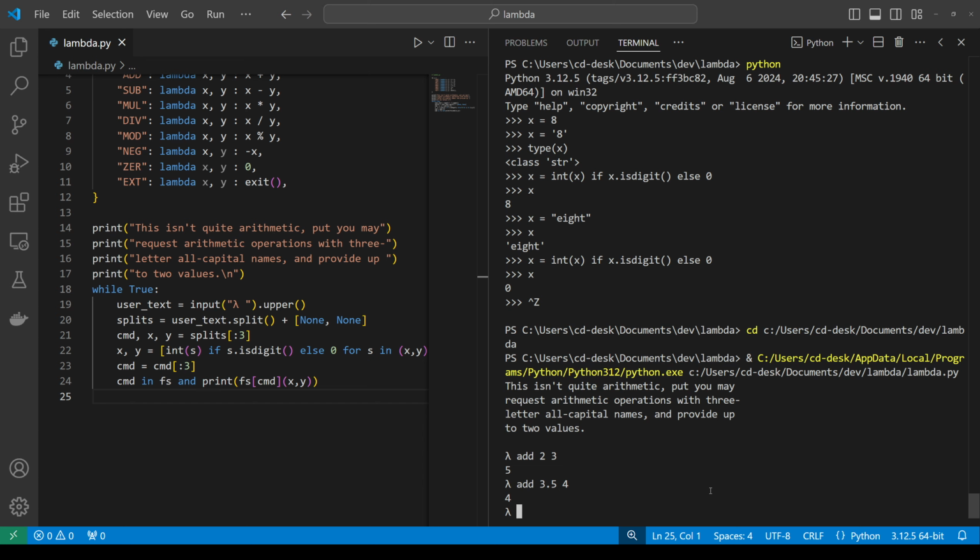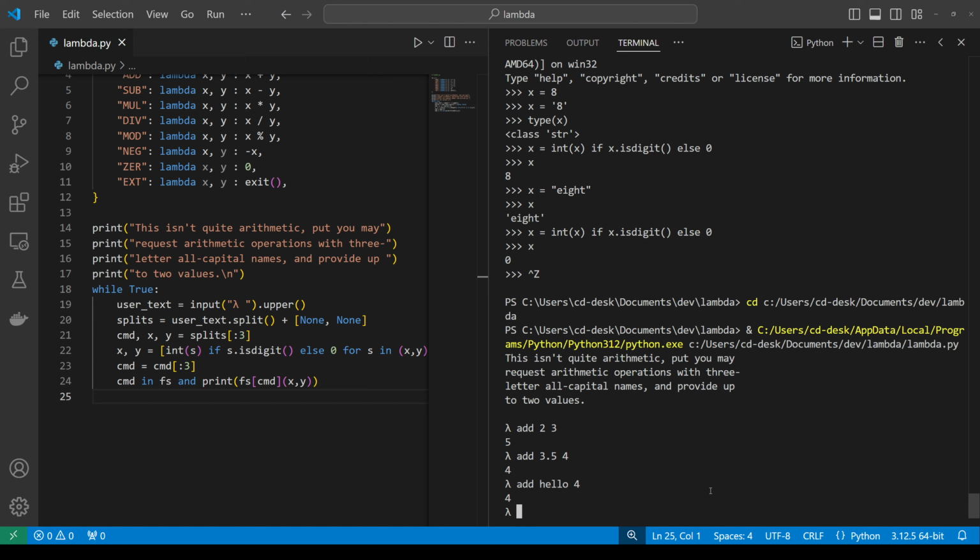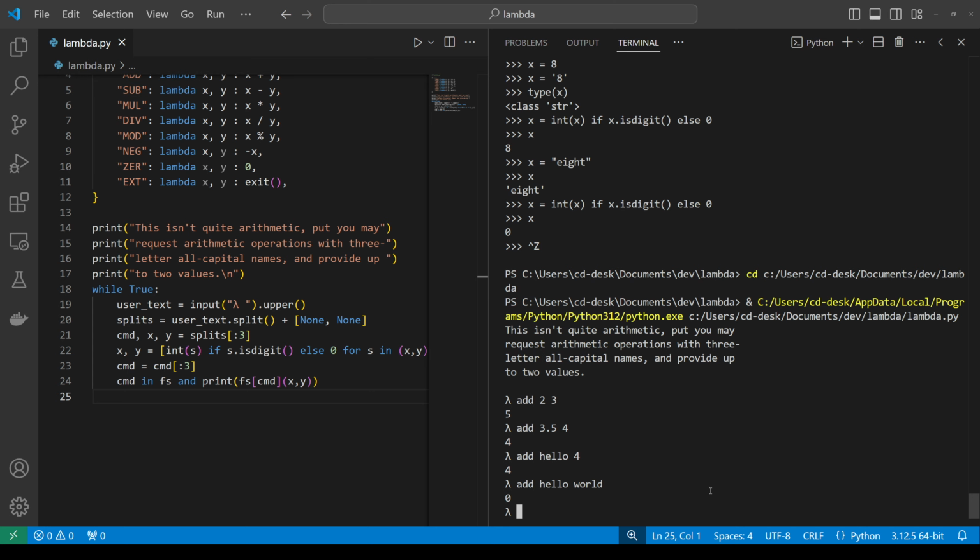That's not what those two things are. Oh, it turned one of them into 0. That's funny. So we can add hello and 4, right? And just everything is treated as 0. It's not a number. I don't know if that's the best way to handle errors. That's kind of up to you. You could certainly print something there, right? I don't know that you necessarily want to do that, but it is allowed.